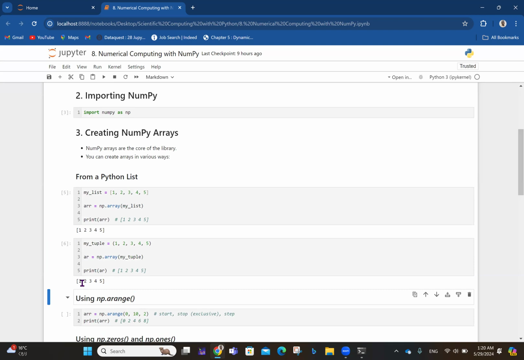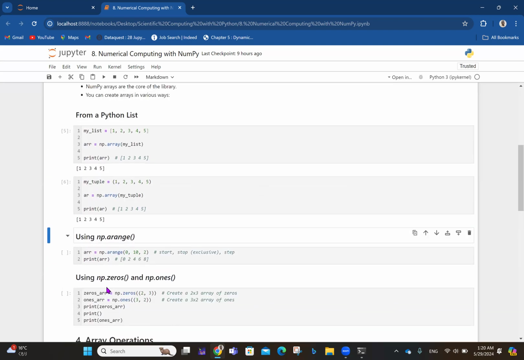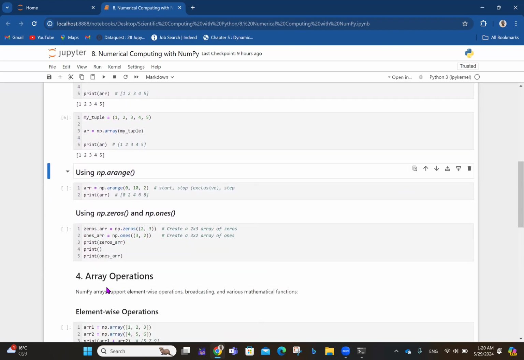So you see, a Python list, a Python array rather, especially one dimensional, is usually defined like an inbuilt Python list, something like that. So you can actually create a NumPy array from a Python list.